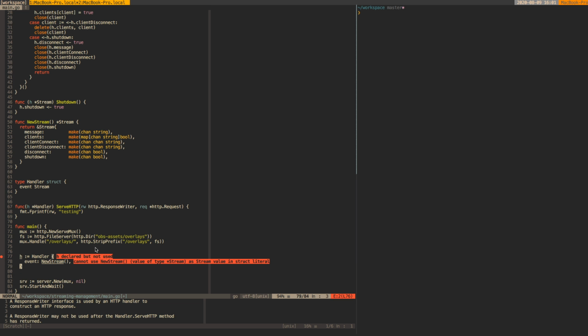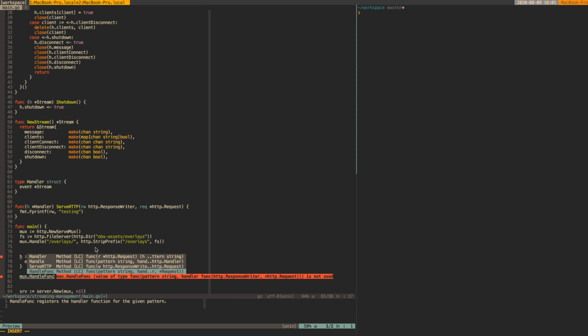And now let's see. Oh, this needs to be a pointer. So we have a pointer to the stream being passed into the handler struct, and then we get the handler struct, and then we could do handler does. I think we use this one here. Let's see.